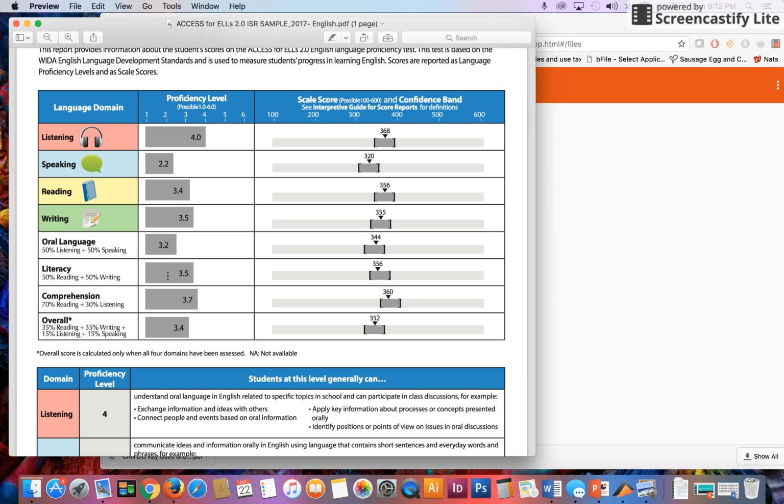Now, before I get into that, students will take this test every year from about the second week in January to about the second or third week of February. And then you'll receive the scores at the end of May. So at the beginning of the school year, you should receive your current students' scores that they took last year. Some exceptions might be if they were not in the United States, or if they were not in a school in the United States that did WIDA. Not every school in the United States uses WIDA.